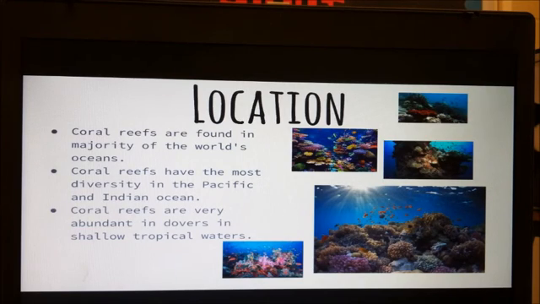Most reefs are located between the Tropics of Cancer and Capricorn and the Pacific Ocean, Indian Ocean, Caribbean Sea, Red Sea, and the Persian Gulf. The Tropic of Cancer is west of the equator towards South America. The Tropic of Capricorn is north of the equator towards North America.